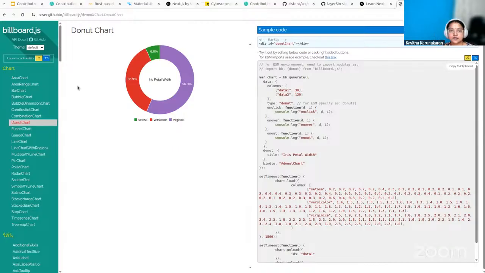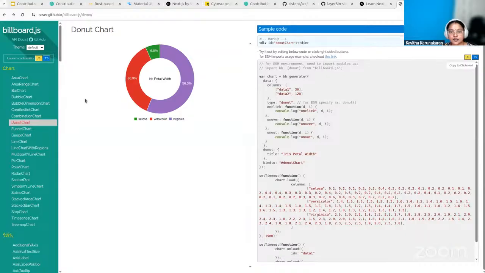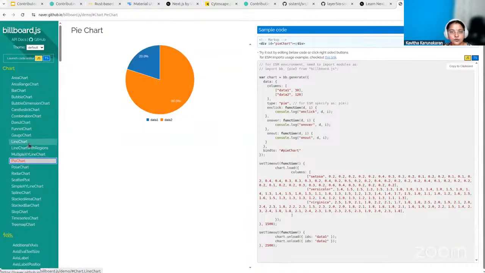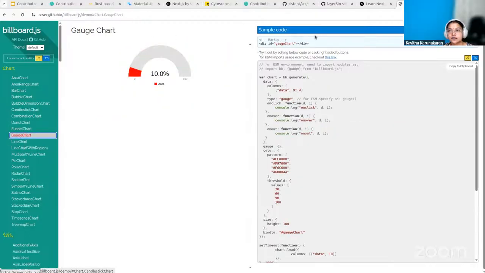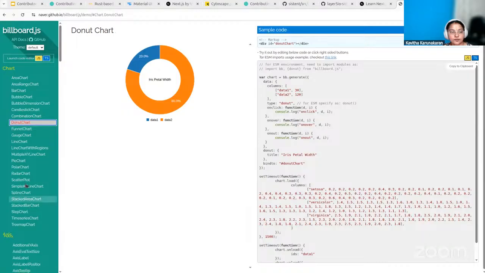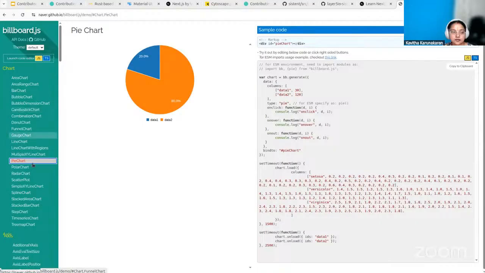Yeah, this is just an example of a donut chart or any chart. This is the Billboard JS demo page that you have, where you can actually see how the sample code is used and how the data is generated, etc. We definitely use a lot of donut charts, pie charts, and stuff in our UI.